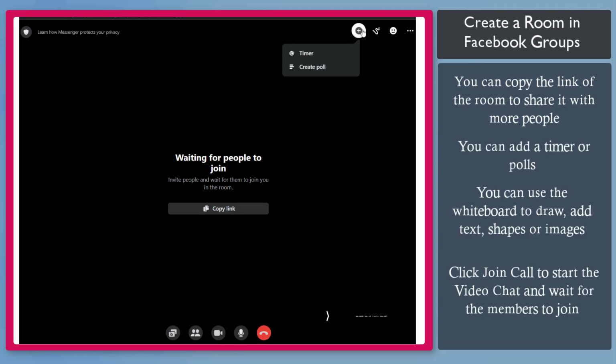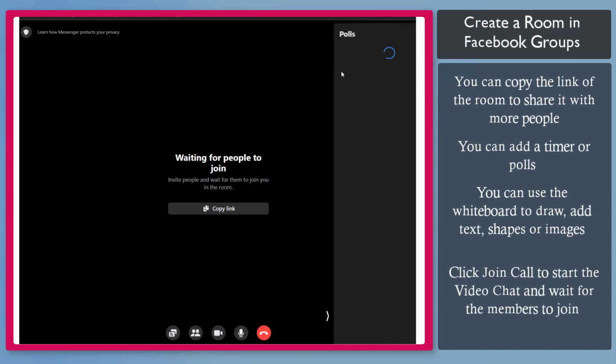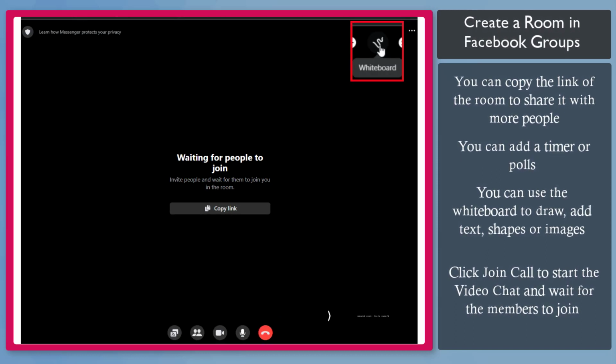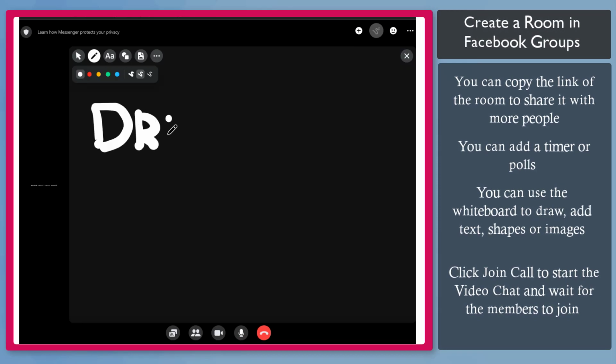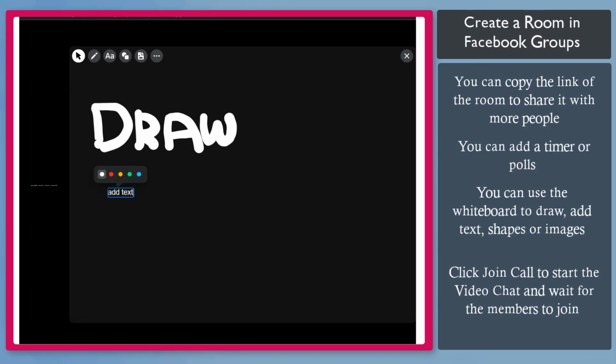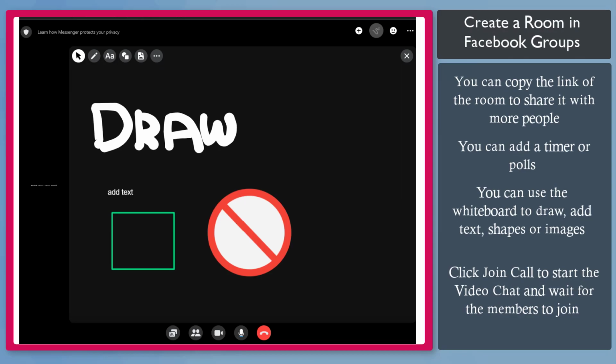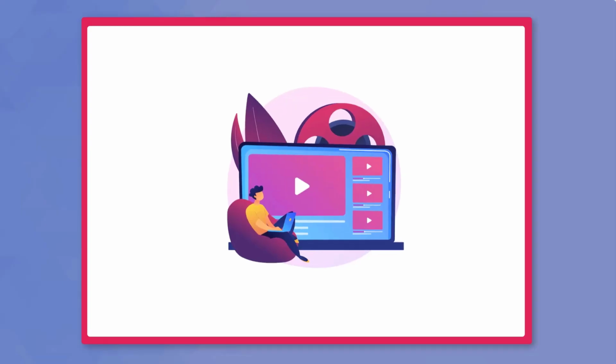On the top section, you can click on the plus icon to add a timer or create a poll. The whiteboard icon allows you to use this space to draw, add text, add shapes, or add images. So that's it for today's video.